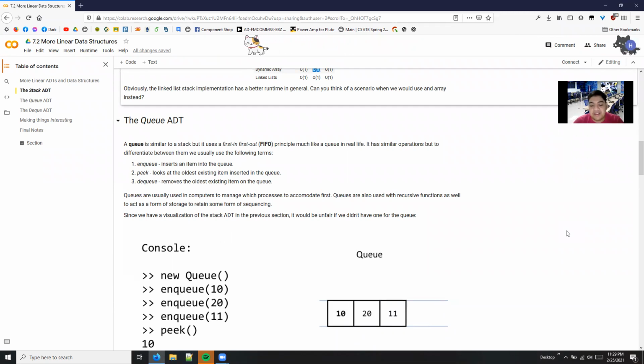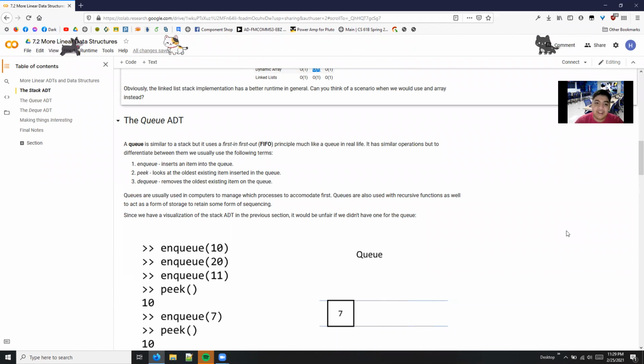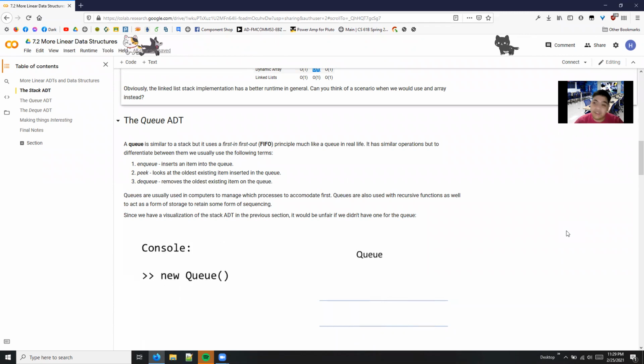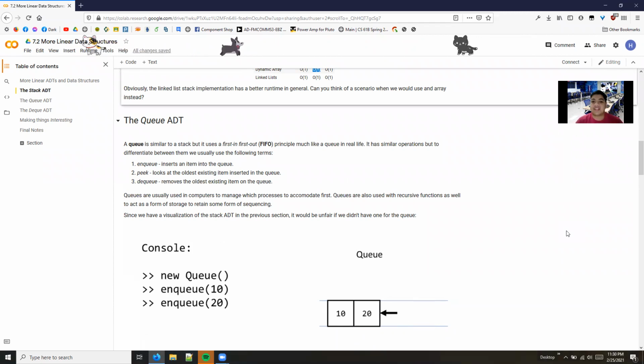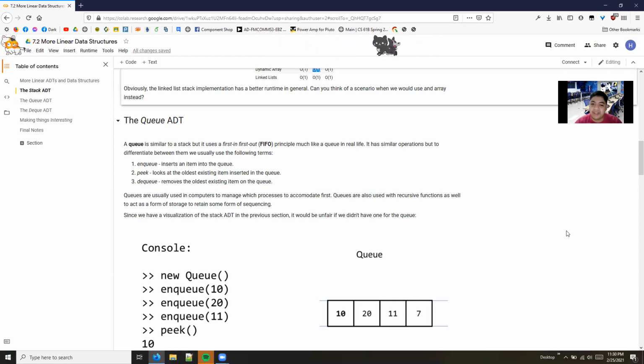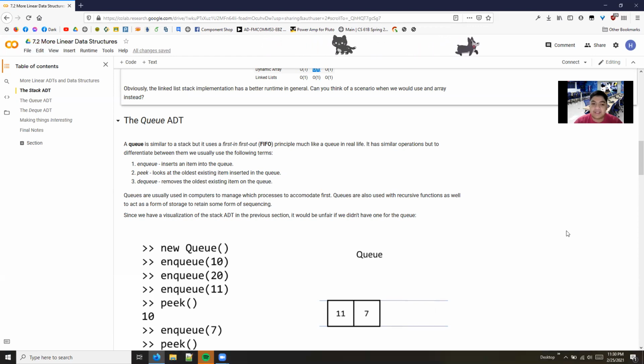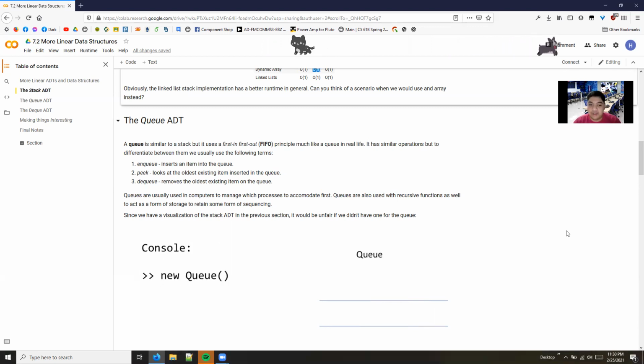So queues, as they are in real life, or how they should be in real life, the first one to arrive should be the first one to get serviced. And if you're the last one to arrive, you should be the last one to get serviced. So that's for a regular queue.